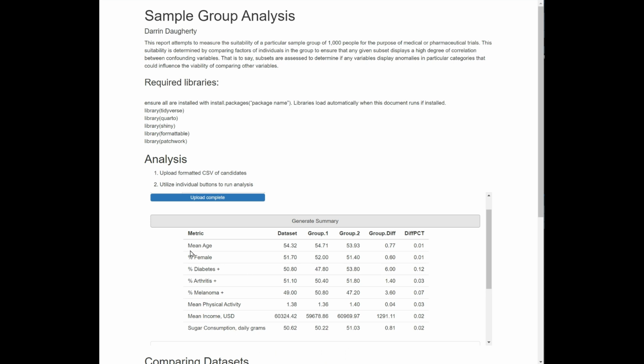Our table shows rows for all the attributes I previously described. In the columns, we have statistics for the entire dataset of 1,000 candidates, the statistics of Group 1, control, and Group 2, experimental, respectively, the absolute difference between Group 1 and 2 and their associated measurements, and by that I mean age is in years, income is in USD, like that.